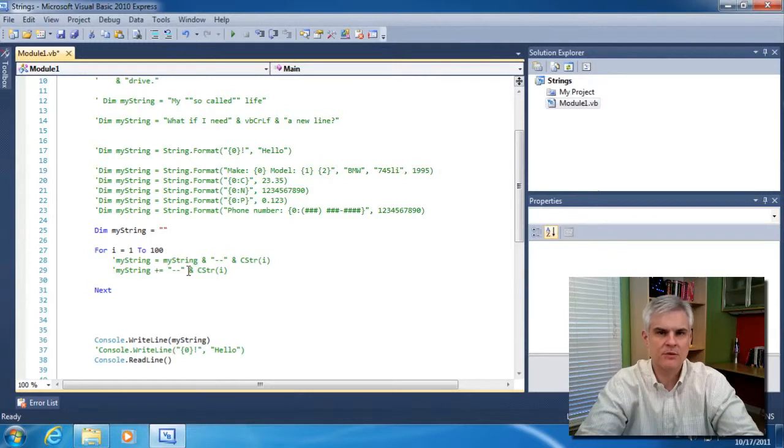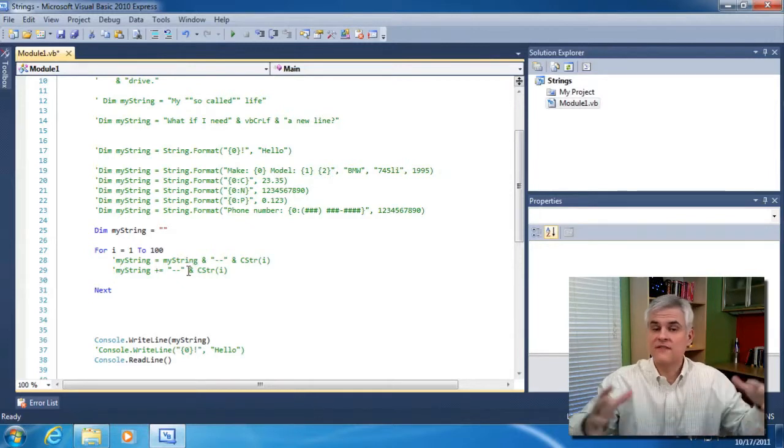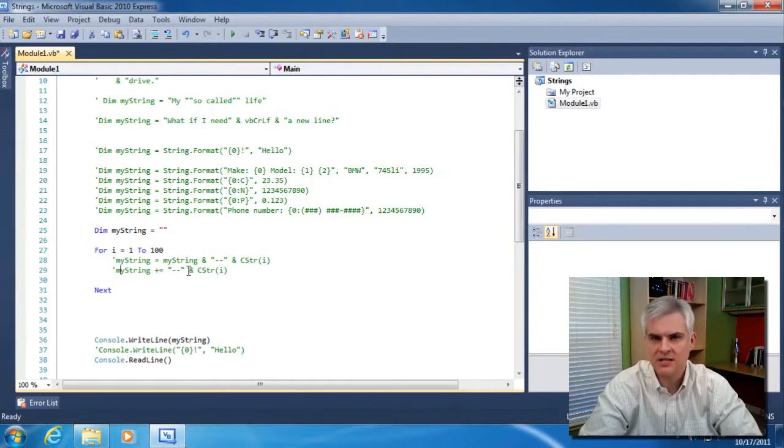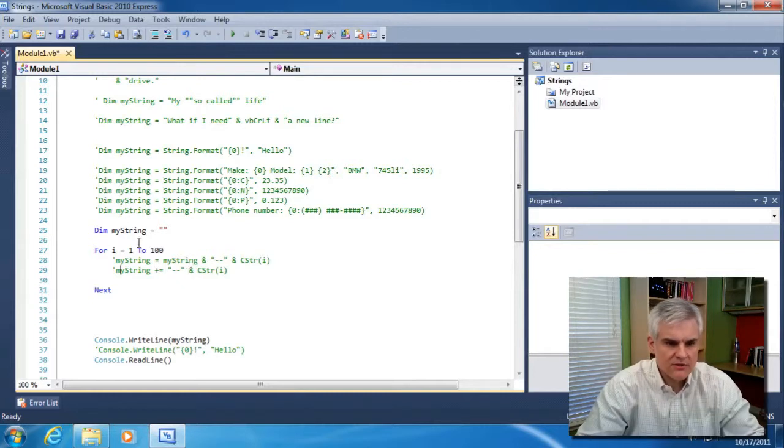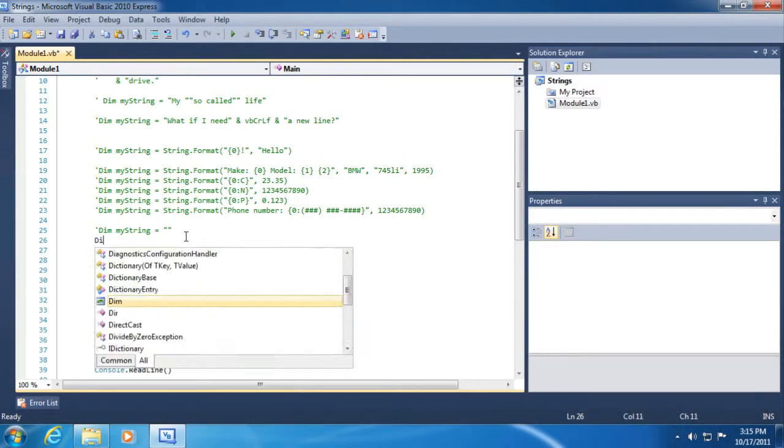We're doing a lot of memory manipulation, and it can become quite intensive and slow if you have tens of thousands, hundreds of thousands of concatenations that need to go on. So generally when you find yourself in that scenario, and maybe you don't find yourself there very often, you should turn to a special object that was created in the .NET Framework called the StringBuilder. So let's create another example just to demonstrate how to use the StringBuilder. Let's comment that out. Instead, we'll do this.